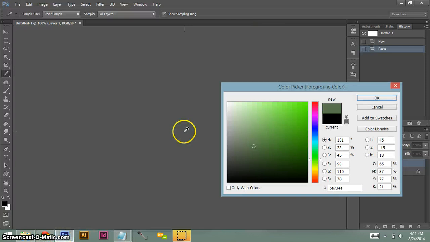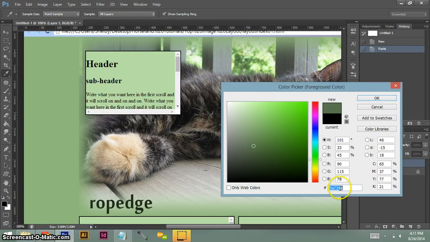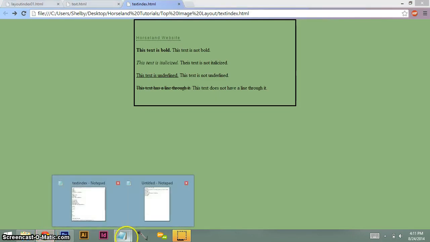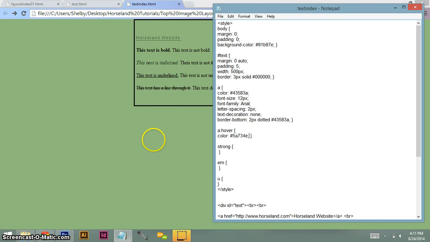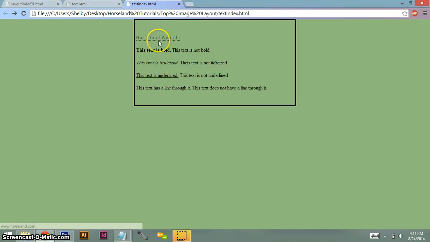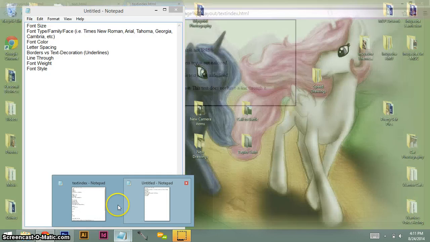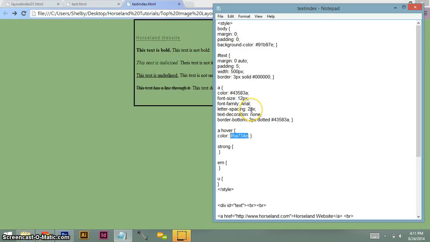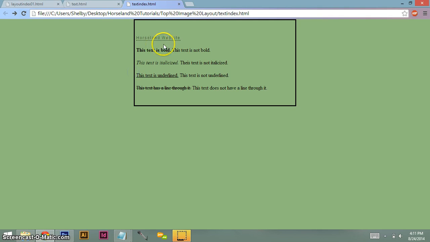So color, let's see, I had a color picked. So now the color is going to change. See, when I hover over it right now, it's not going to change colors. So let's reload. And now when I hover, right, let's use a lighter color than that. Let's just make it change to white. So now this will change to white when you hover over it.